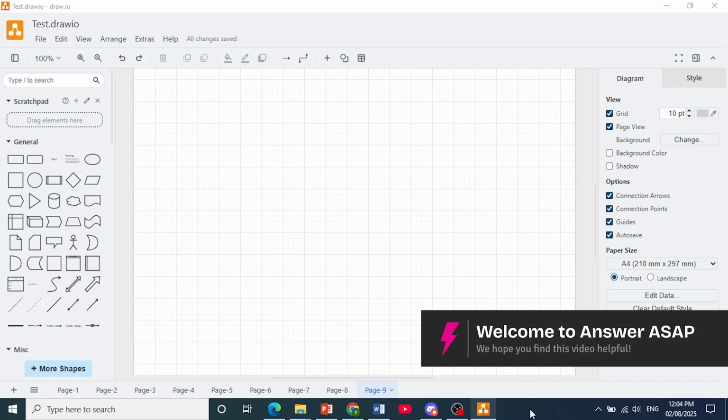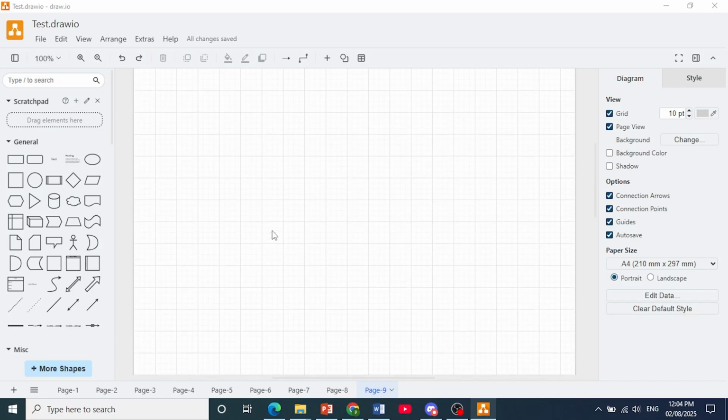Hey guys, in this video I'll show you how to add mermaid code in draw.io. Now the first thing I want you to do is just open up any diagram, and then here in the top panel you'll see a bunch of options. I want you to come here and just click on arrange.